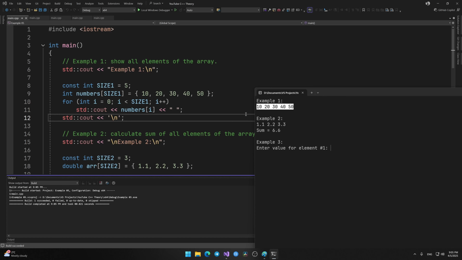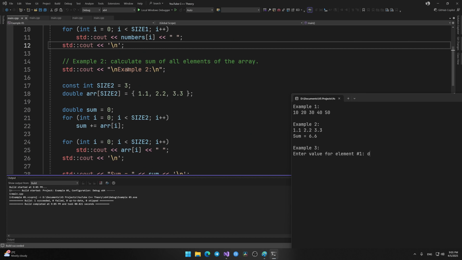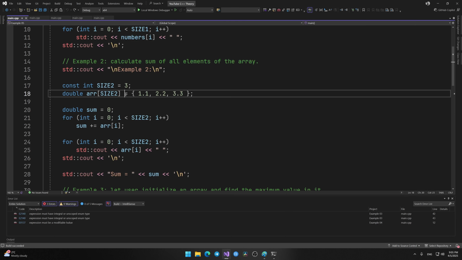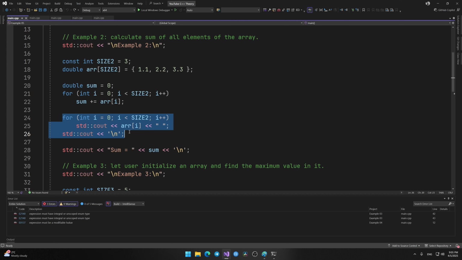Now, the second example. We want to find the sum of all the array elements. Before looking at the code, try to think through the logic. First, we create a variable to hold the sum, starting at 0. Then we run a loop, and for each element, we add it to the sum. When the loop is done, we've got the total. At the end, we print both the array and the sum. Let's run it and see what we get.